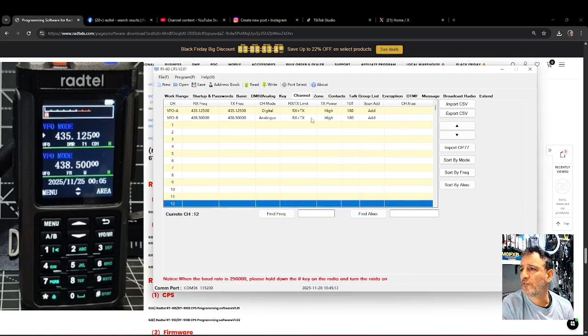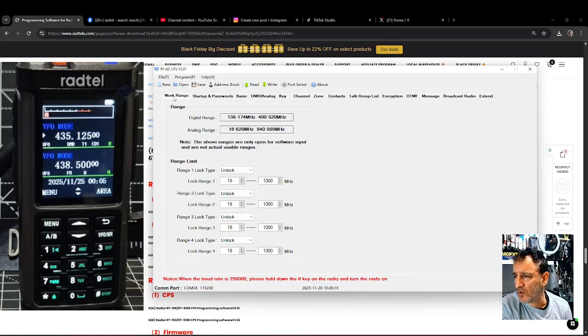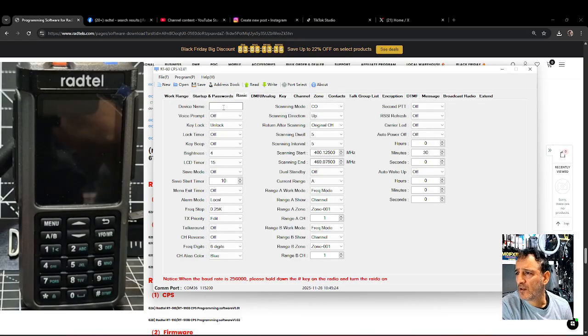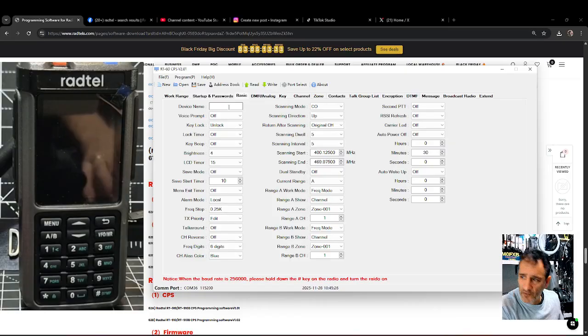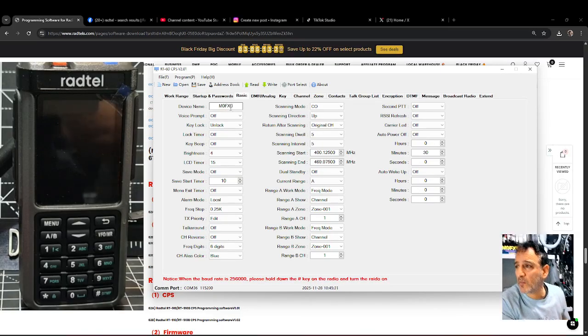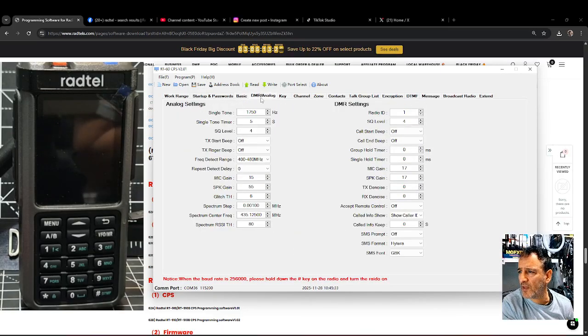So let's move on to programming. Let's go to work range first. Looks fine. Startup, we know about the password. Hopefully you don't have to put that in again. Device name, I'm just going to put in here M0FXB, but that's not going to be the most important thing. Your DMR number is, here it is here, under DMR analog.